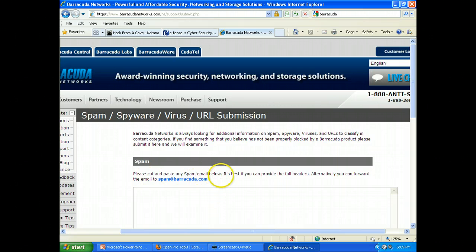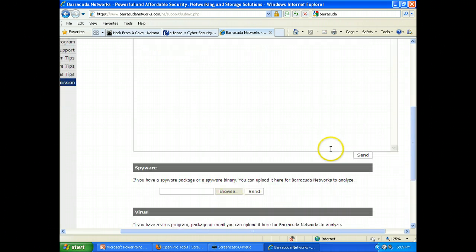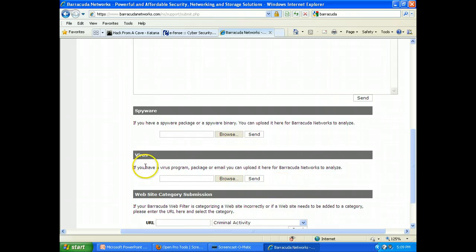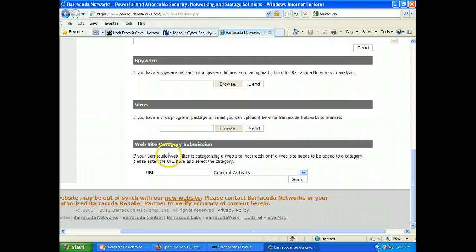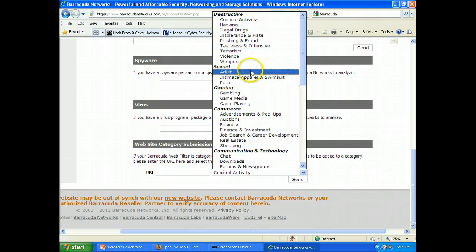All you do is copy and paste the email into this box. Hit send, and it sends that information to them. It says if you have a spyware package or binary, you can upload it for them to analyze it. Virus: if you have a virus program, package or email, you can upload it. Website: you can put the URL in here and tell what it did on your site. So whether it be pornography, gaming, hacking, whatever, submit it.